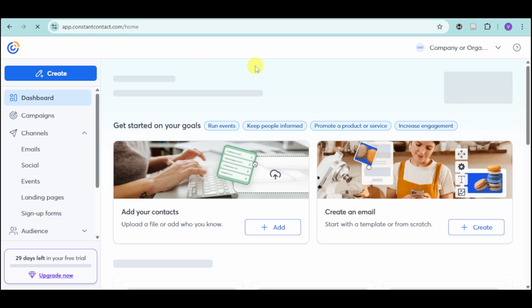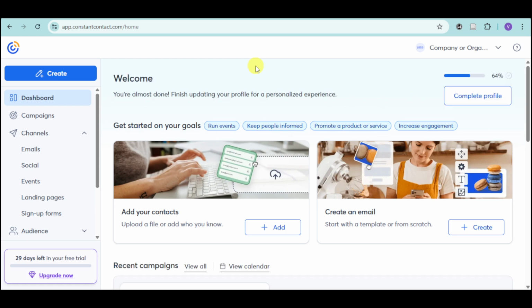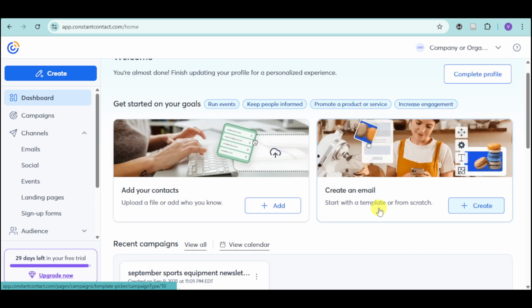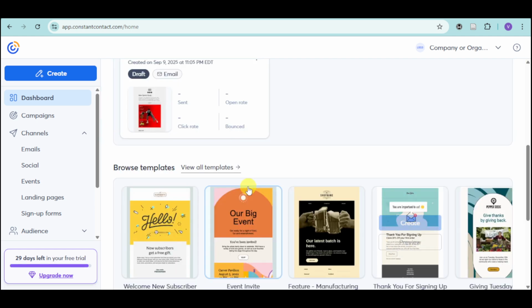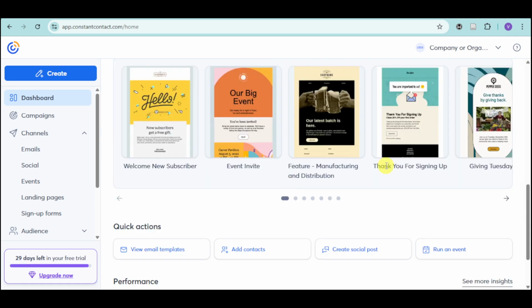So here is my dashboard on Constant Contact. You can see right here that you have a lot of things to do. We have in here the completing profile, adding your contacts, creating an email, running some campaigns, as well as a lot of templates that you can choose from.